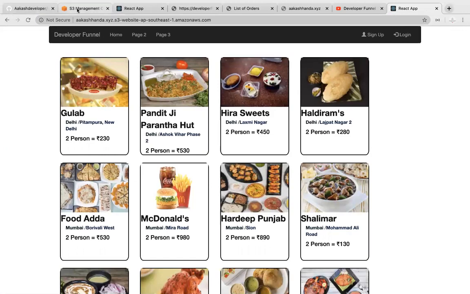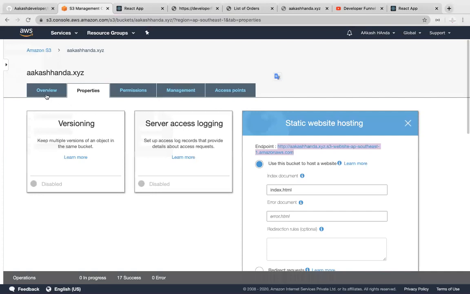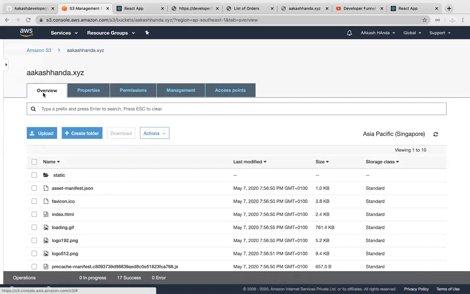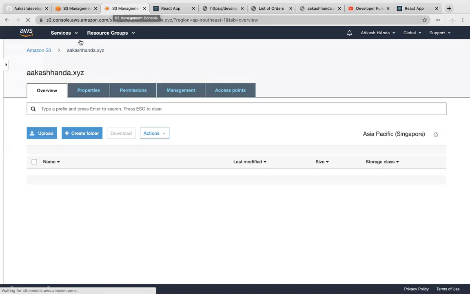Now, our next phase. You are getting this URL, but I don't want that. I just want akashhanda.xyz and that website should be visible to me. So what should I do? This is ready. Now we'll go to the next thing. I'll open a duplicate tab. Now we'll jump to the next service called Route 53.